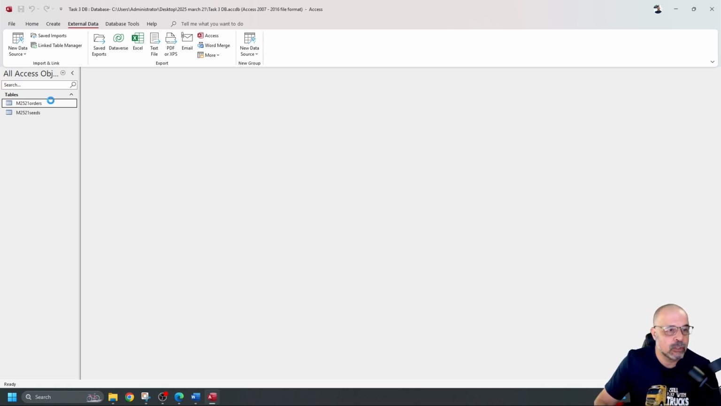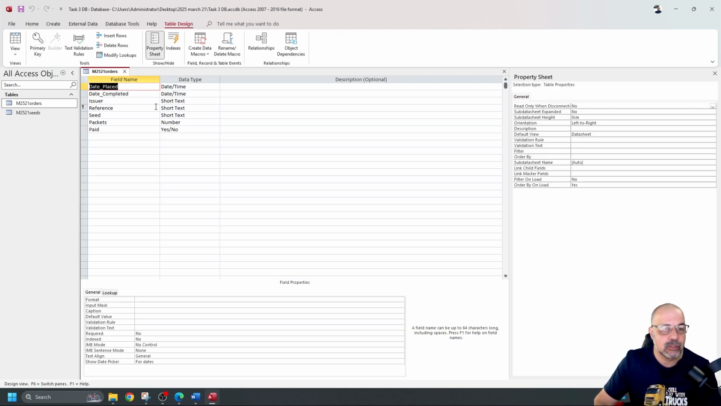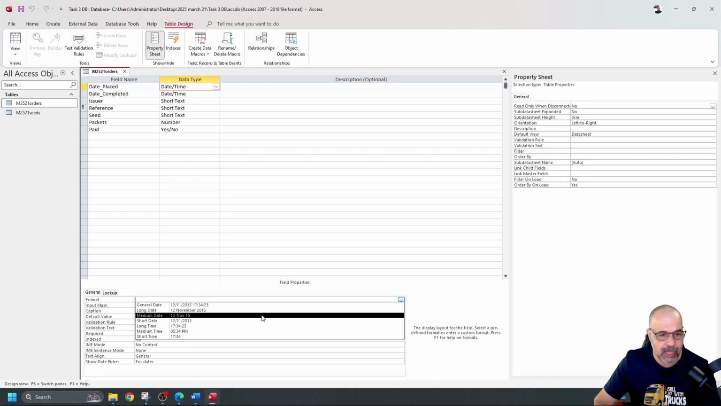So I've only got one table. I'm going to open this up. I'm going to go to design view and I need to check everything here. So for the date time here, at the bottom, I'm going to go to format. So I select date time, go to the format. And from here, I want to choose this one.